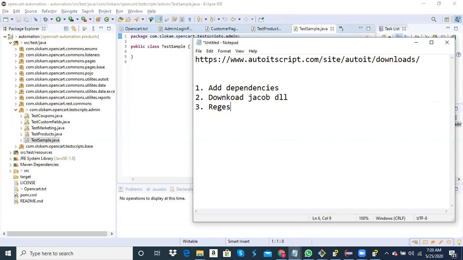register AutoIt DLL. Actually, this is a one-time activity for your system. If you do it one time, that should be sufficient. And then the fourth one is write the program. So we have to perform all these four operations: adding a dependency, downloading a Java DLL file, registering the AutoIt DLL, and then writing the program.